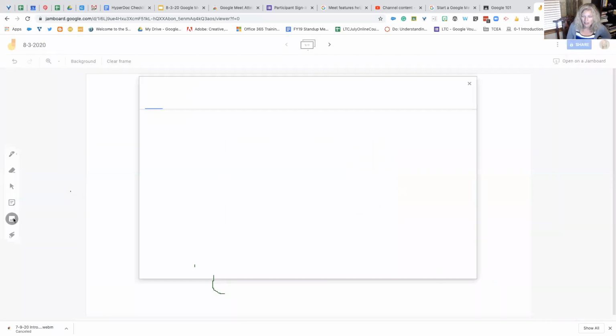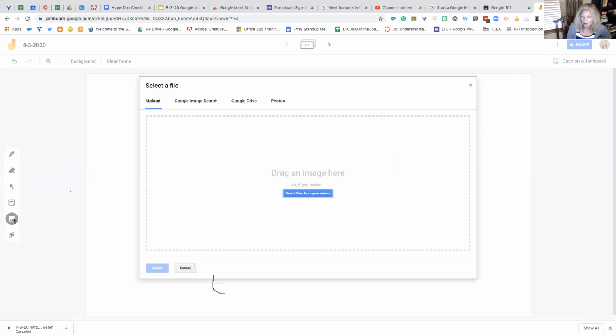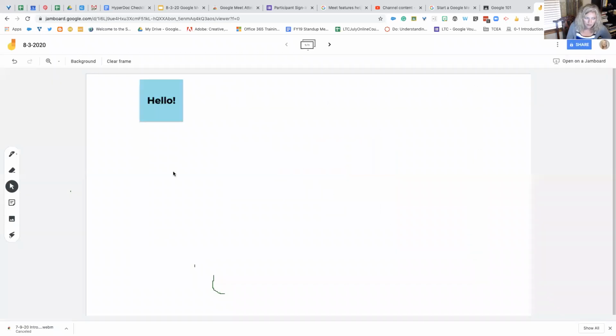You can even bring in images here on your Jamboard. And as you can see, you can upload it, do a Google image search, even get images from your Drive or even from your Google Photos. And then also, if you're wanting to describe something or point out something here on Jamboard, you can have the pointer. So when you move it around, it points, you can show them where you want their attention to go.